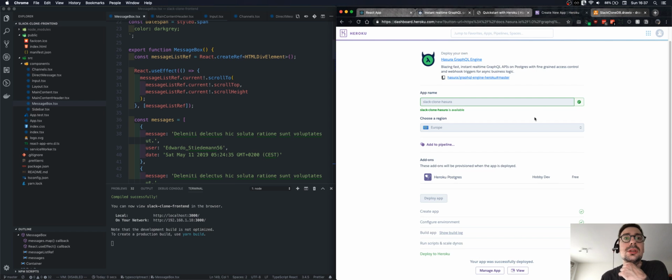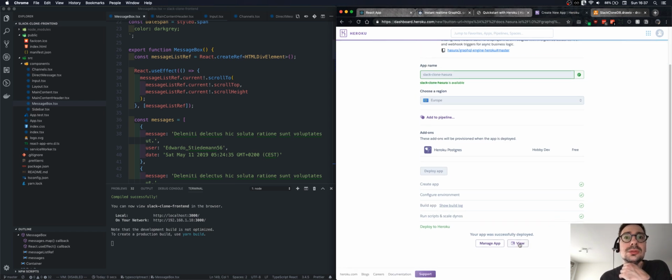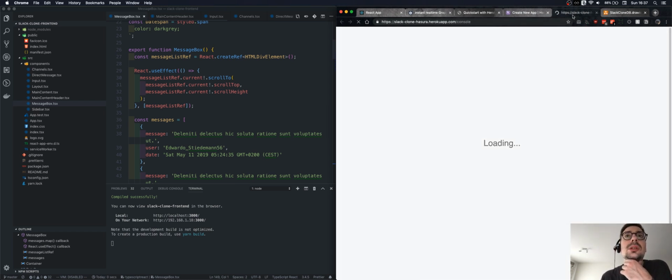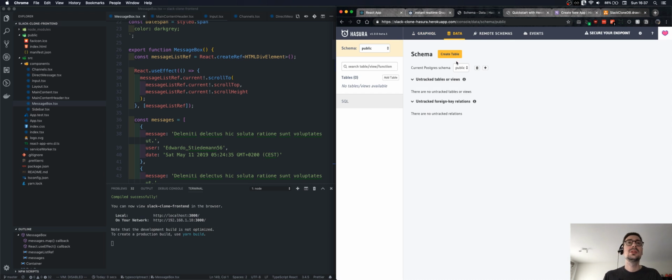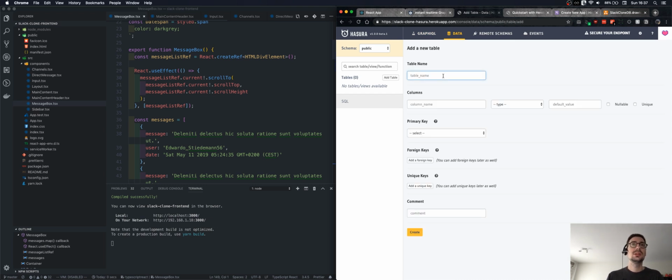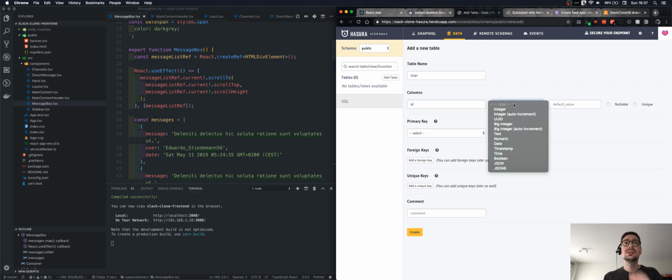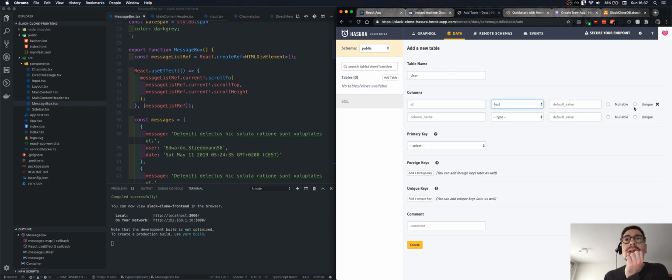Let's see what Heroku did. Deploy to Heroku. Yes, I want to view it. I'll put it closely here. Nice. So it's already making. So let's try data. Create table. Table name, it will be user. Column name, ID. Type, text. And it should be unique.